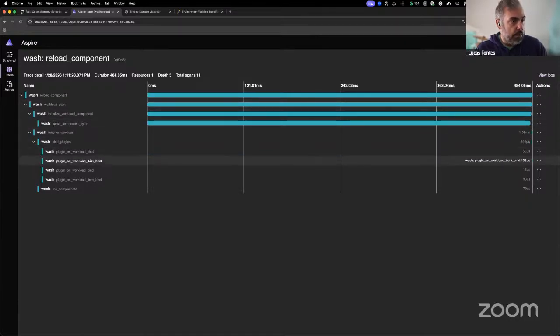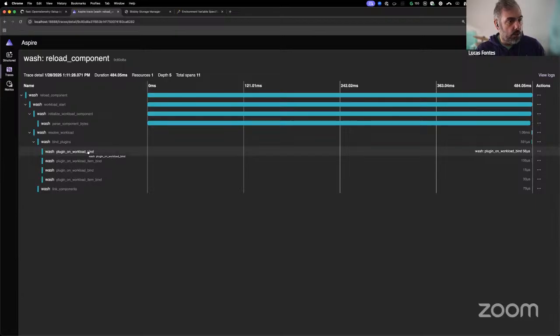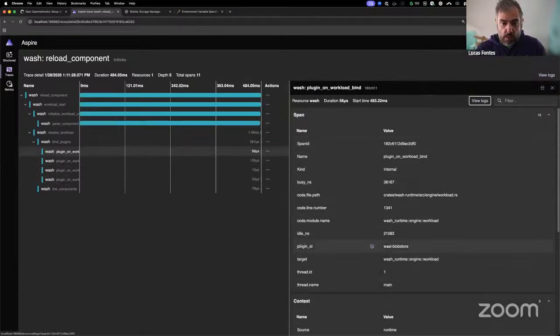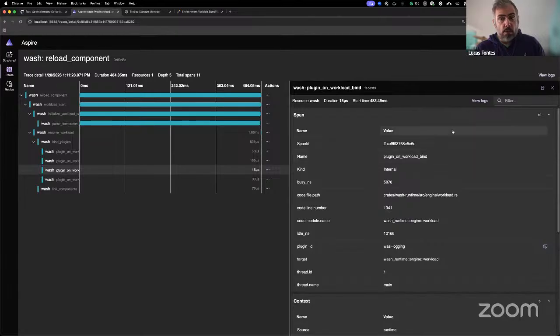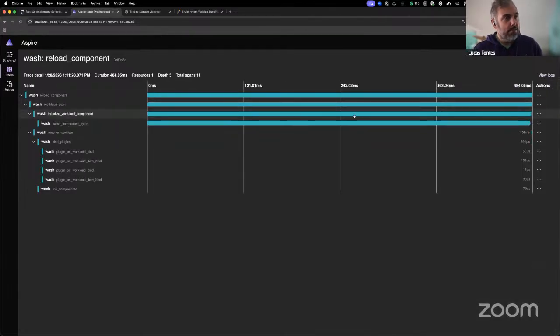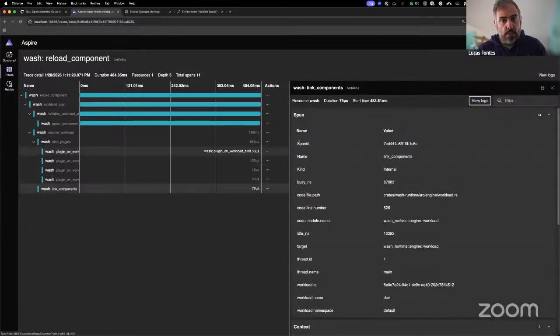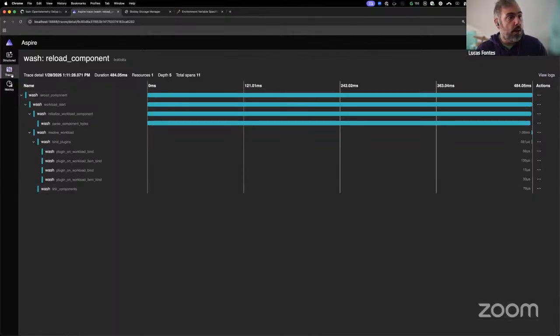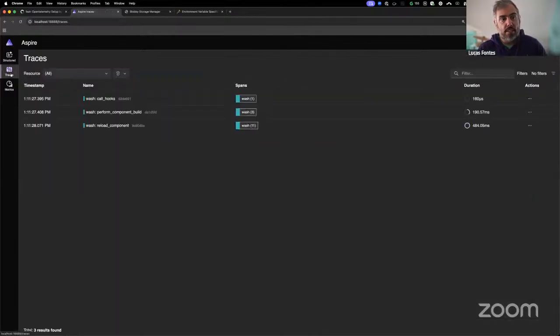As we are bringing up the workload, we might also have to bind external plugins to it. And here we have an example of two plugins binding to this workload. We see here Blobstore, and the next one is for WASI logging. This is because the component that we just loaded here uses WASI logging and Blobstore. And at the very end, we link all the components, and at this point, the component is up and ready to receive requests. Now, up until this point, we haven't interacted with the component at all. We simply loaded it up.